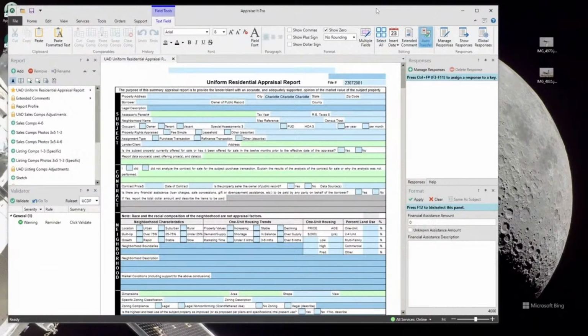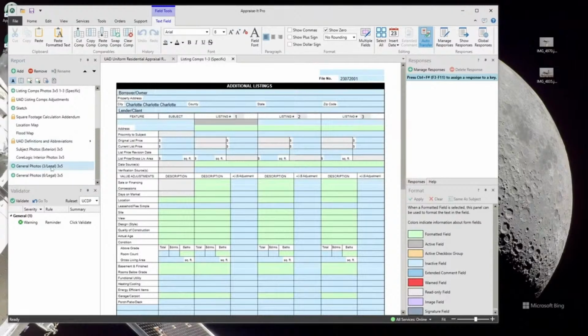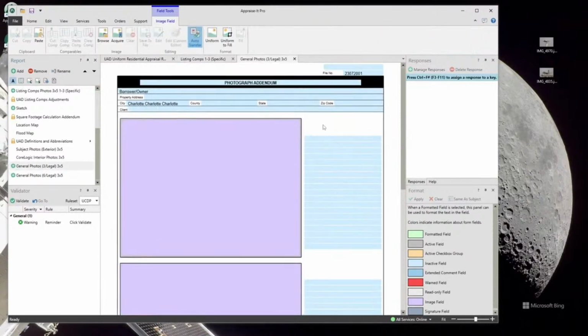So a lot of people will use the image manager or comp manager, but there's one other way you can do this, and I think it's a really easy way, and that's by dragging and dropping your photos. If I come over here to a photo addenda, let's go to the photo page. We can do general photos 3 per page, or general photos 6 per page. I'm just going to select general photos 3 per page.